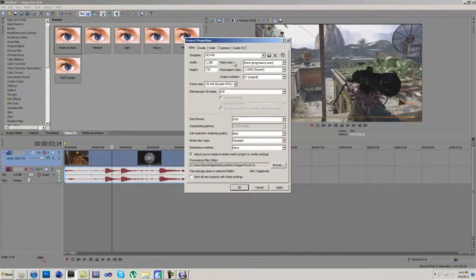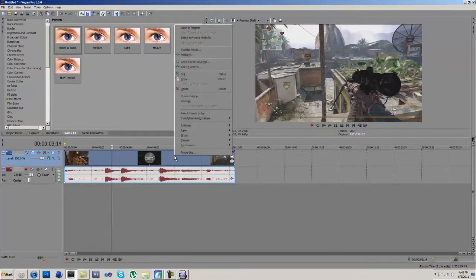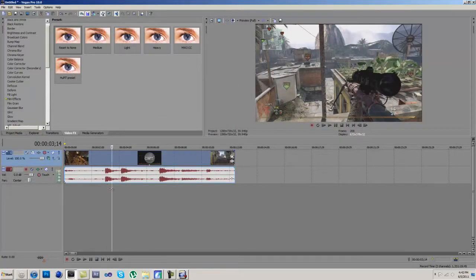And if you don't want to do that, you can just copy these settings. So I'll give you a second to pause the video and copy these if you want. Alright, now if you want, you can click Start All Projects with these settings. I don't usually do that because sometimes I have some other videos I want. So after you do that, you want to come on the video, right click, go to Switches, and then disable resample.